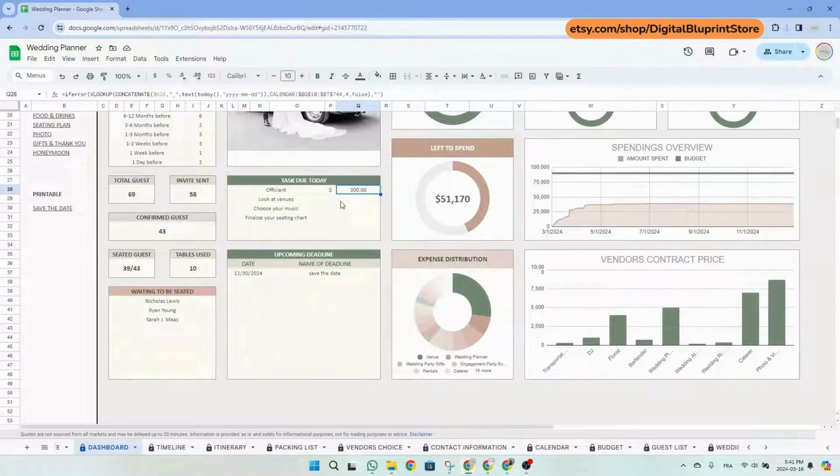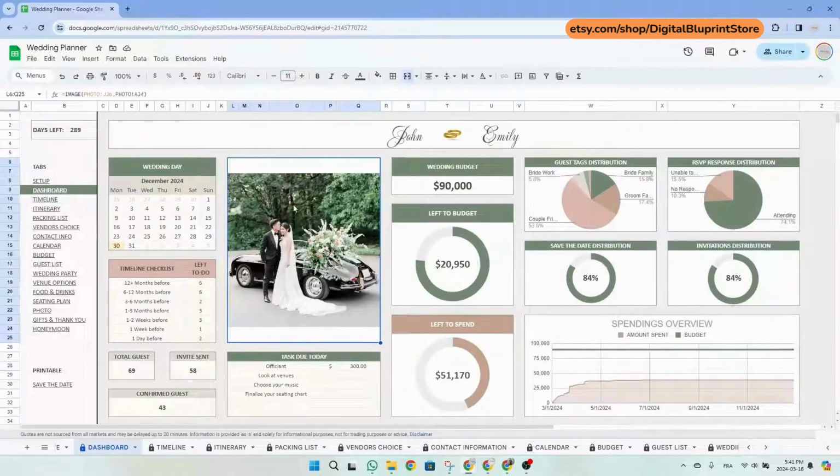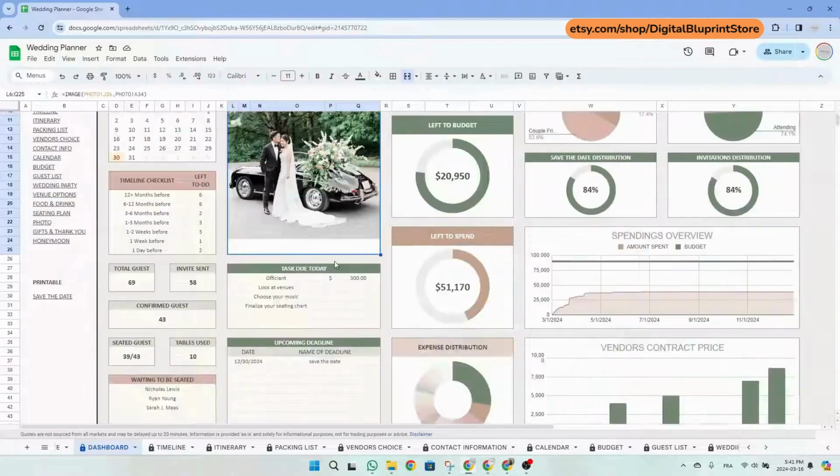Then, if you scroll up a little bit, you have the main picture of your photo tab, followed by the tasks due today based on the calendar tab. If one of the tasks needs to be paid, or if this is something that you have to pay for, then you will see the amount. If this is something that you need to do, but it is free or you don't have to pay anything, as you can see here, there's no amount associated.